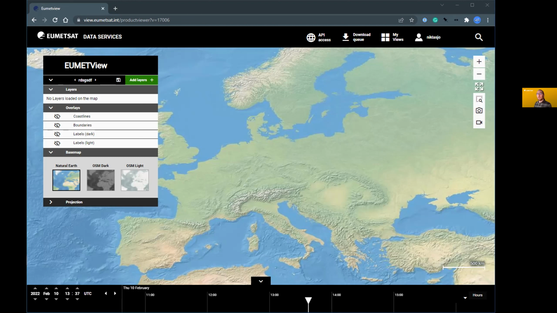Okay, any further questions so far? Yes, in the chat, Elena Puga is asking, can you view your local data in EUMETView, or is it more a task for Data Tailor? No, you can't upload your local data to EUMETView and display it on the map. What you can do is use the APIs, for example.